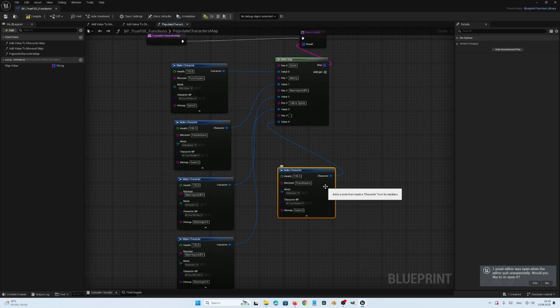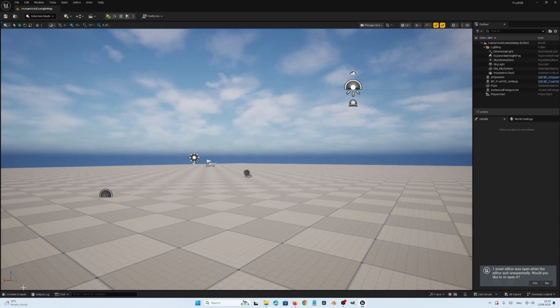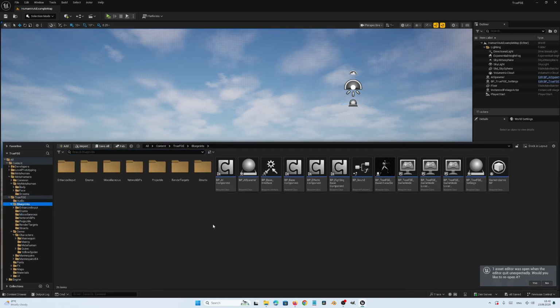and we are going to use the same moveset, the same heatmap, but we want to change the character BP. So for the character BP, we select the blueprint named BP MH Fighter, which we have just created. We compile and we save. And now let's go to the TrueFG Blueprints folder.